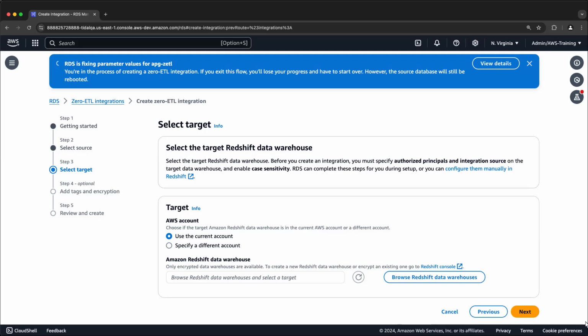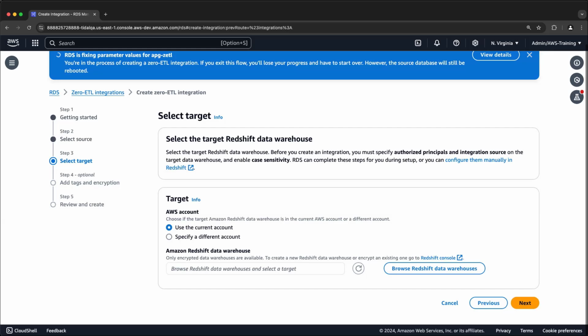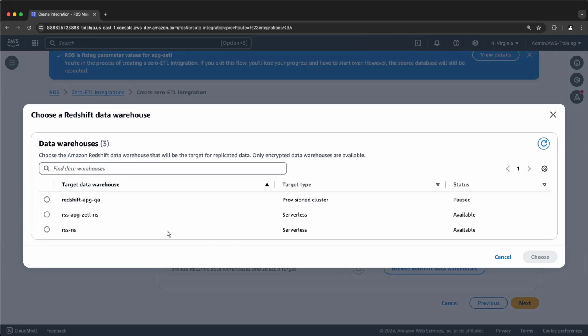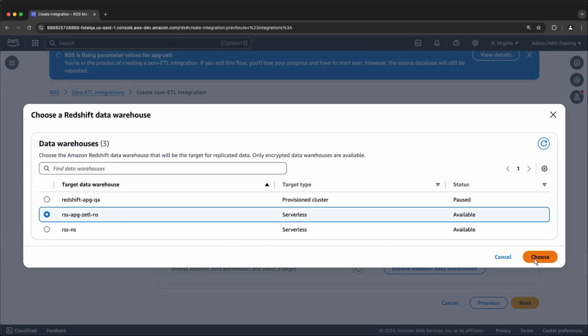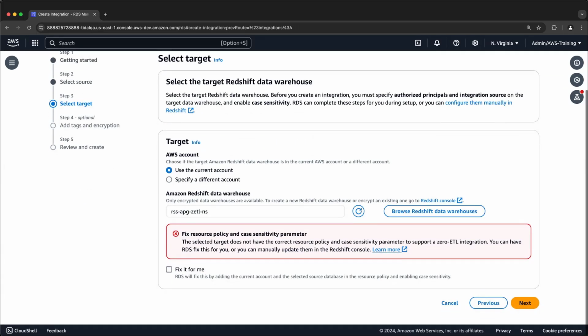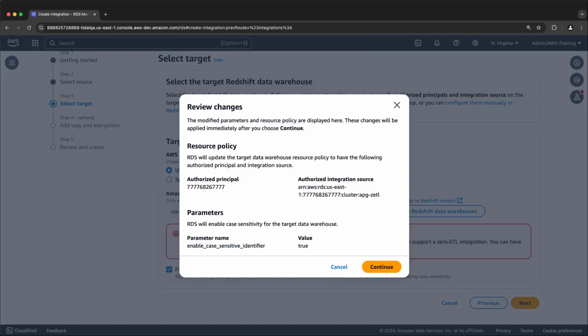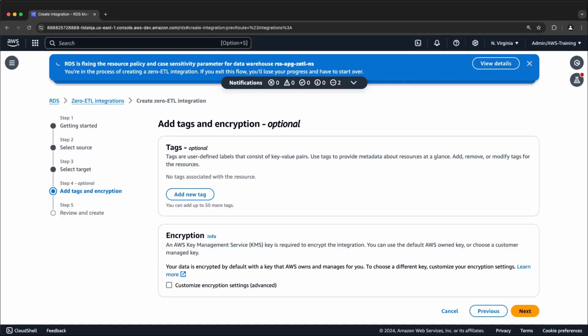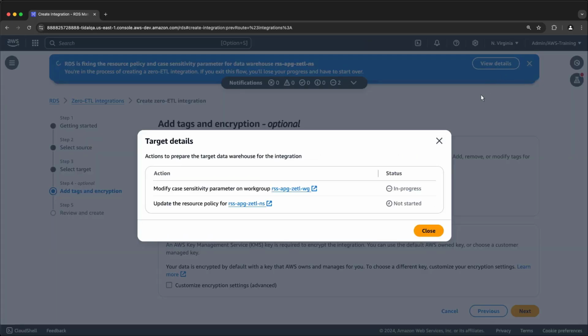While the parameter values are being fixed, let's select our target Amazon Redshift data warehouse. For this example, we'll use a target data warehouse in the current account. Our data warehouse does not have the correct resource policy and case sensitivity parameter to support zero-ETL integration. We'll have RDS fix this for us. Let's review the changes that will be applied to our target data warehouse and continue. RDS is now making the fixes. We can view the status details from the top of the page.